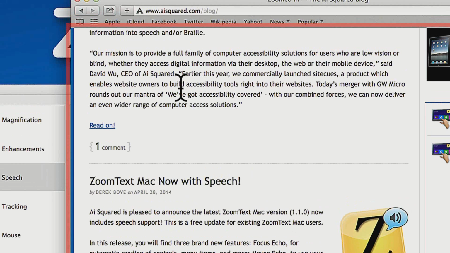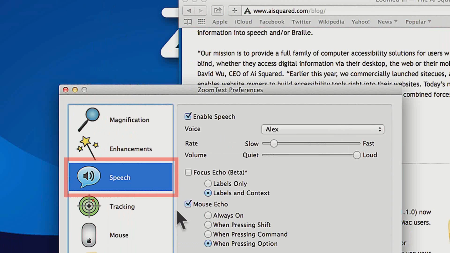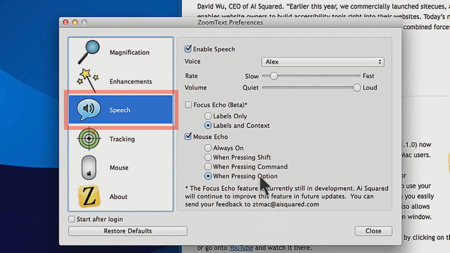Just like focus echo, if you want to interrupt mouse echo, like let's say I had it start reading this paragraph. Hitting the control key will interrupt mouse echo and stop it from reading. So if you queued it up to start reading a paragraph and just wanted it to stop talking, just hit the control key. All right, so that's how it behaves with using the when pressing option setting.